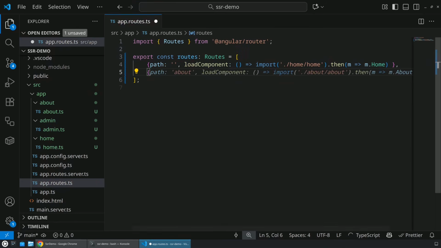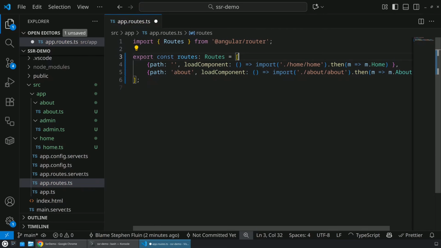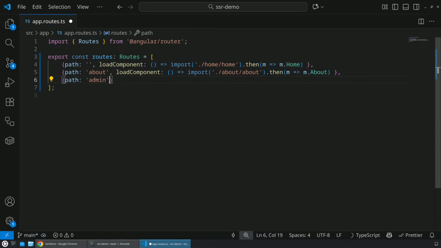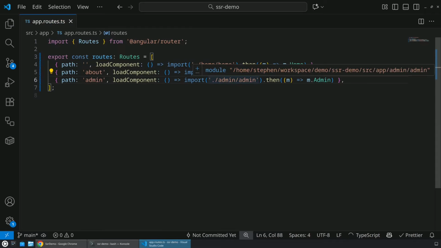Now let's go ahead and add two more paths. So we've got our about path, and then our admin path is going to be the last path that we're going to add. All right, and with that, we should have three individual routes on our application.